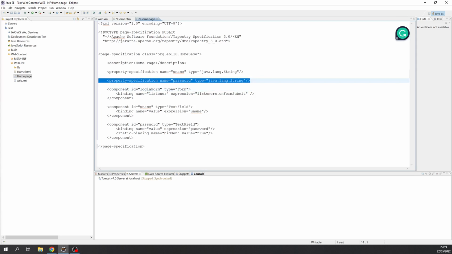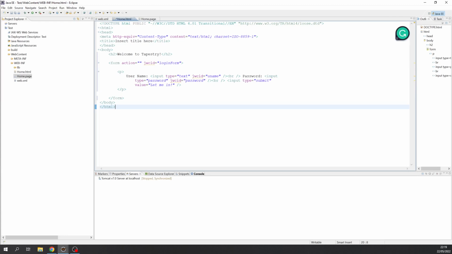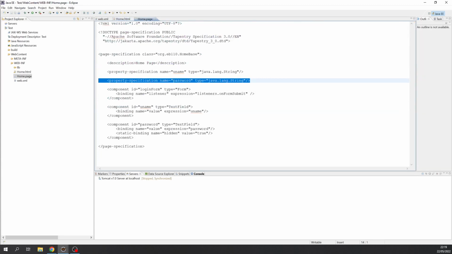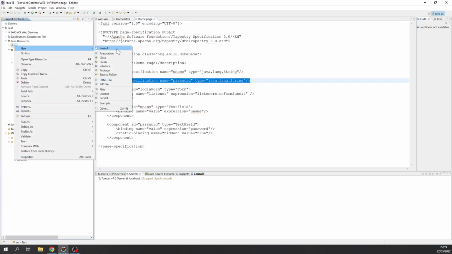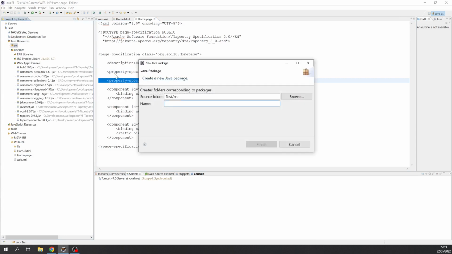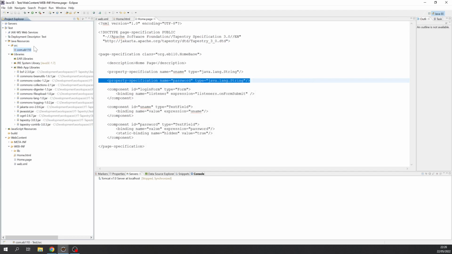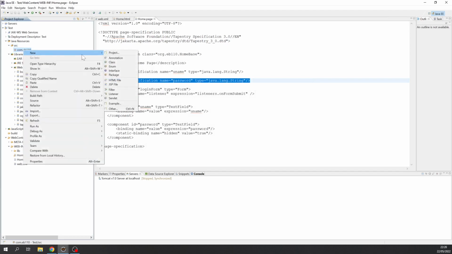So our page file is prepared. HTML is prepared as well. So now it's time for the home base Java class. So we are going to create, in src, a new package. I will call it com.ab110, and I'm going to create a new class.